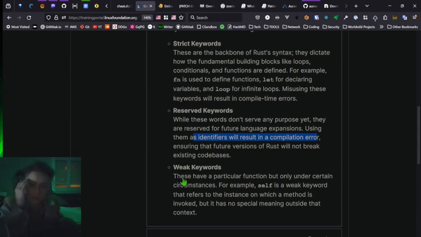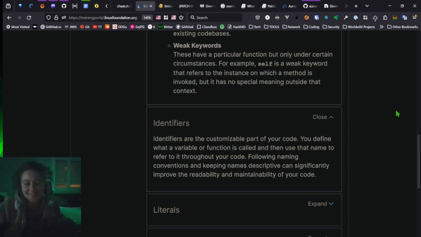Weak keywords. These have a particular function, but only under certain circumstances. For example, self is a weak keyword that refers to the instance on which a method is invoked. But it has no special meaning outside that context. So yeah, you use self a lot in Rust. It's not because something is weak that you cannot use it or should not.